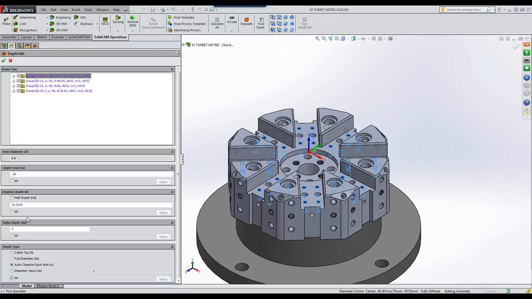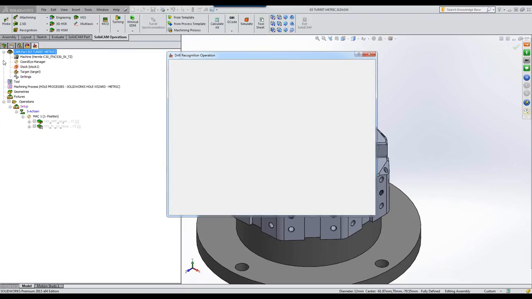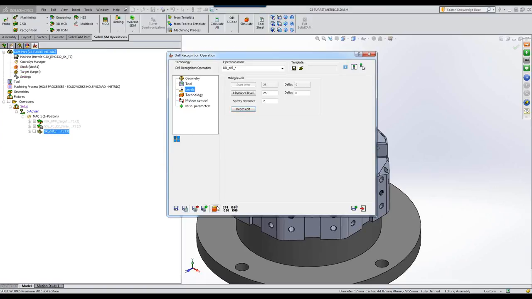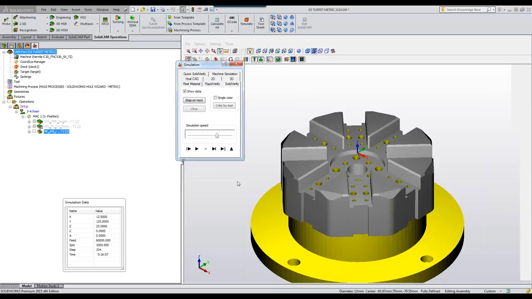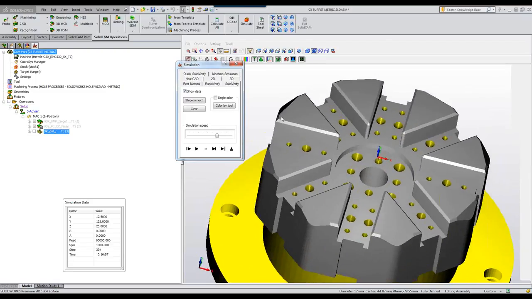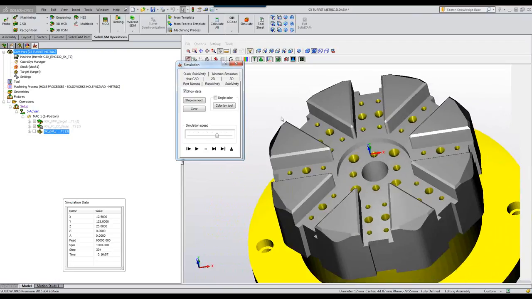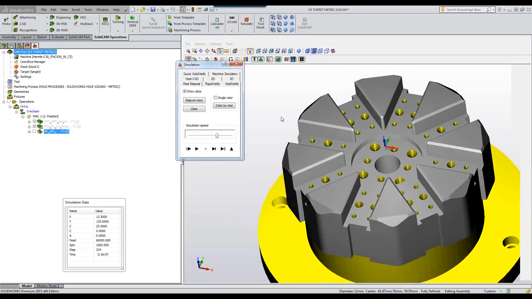Now, as far as the chamfer depth, this time I'm going to give it a chamfer depth of 0.5 millimeters and apply that to all of them as well. Let's see what the result is. Run my simulation. We'll use Solid Verify. And you can see all of the holes were drilled out with the spot drill exactly according to the depth that they were supposed to go to.